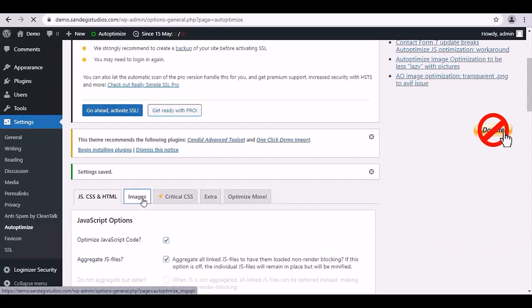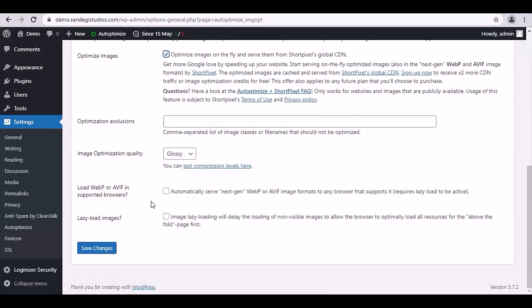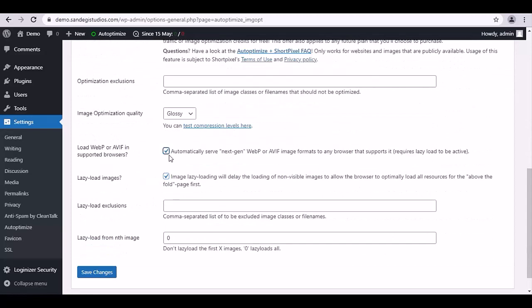Once done, let's move to the Images tab and here check the Optimize Images box. Then we have Load WebP or AVIF in supported browsers. Next is Lazy Load Images. Check this as well along with the previous one and save changes.